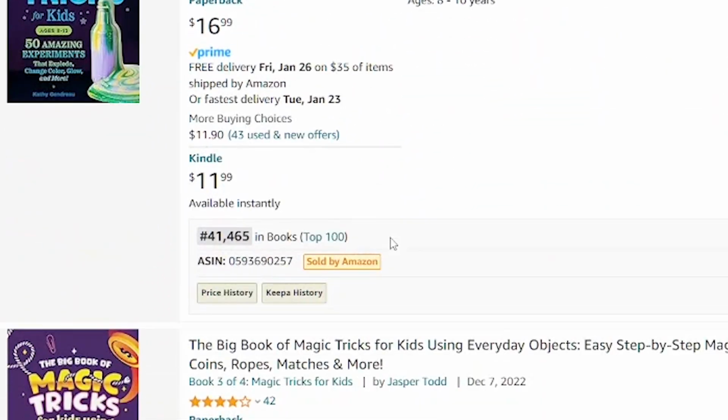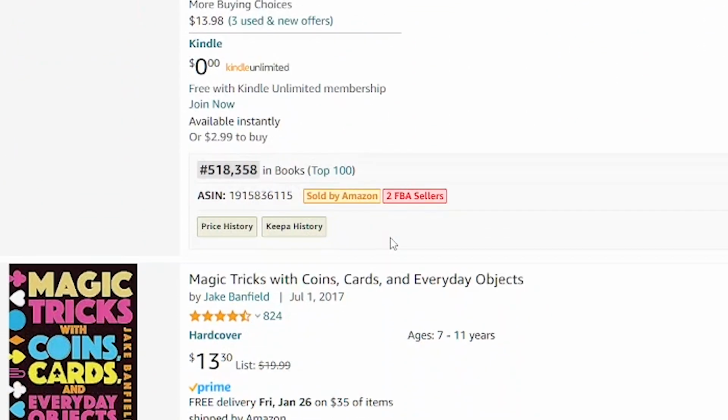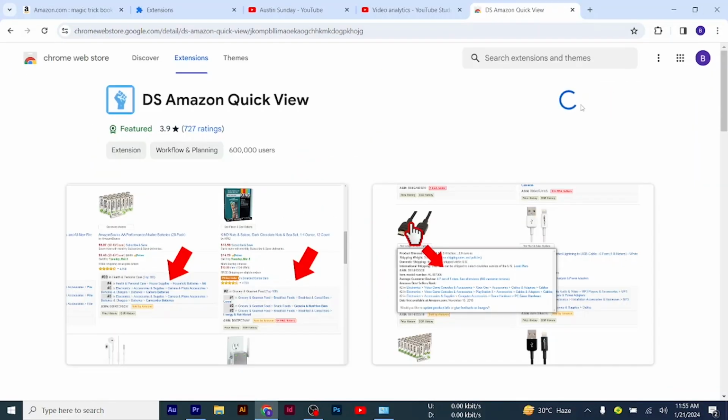Instead of clicking on individual books to check for their bestseller rank, the bestseller rank of the book will appear on the first page of the book, so you don't have to click anymore on the book. So that way you can quickly make your decision whether the niche is going to be profitable or not. And if you don't have this plugin, just go to Google and type DS Amazon Quick View, install it, and you can start using it for free.